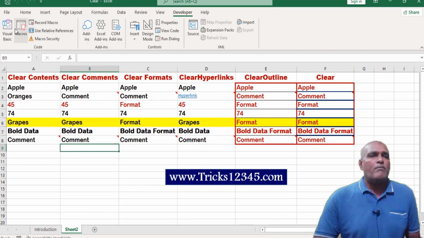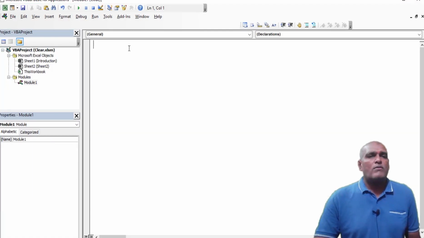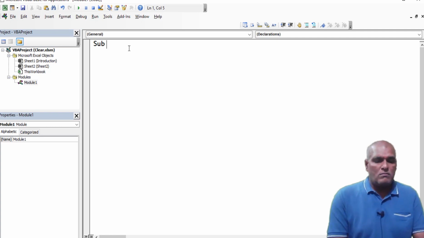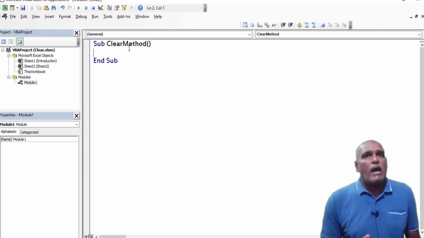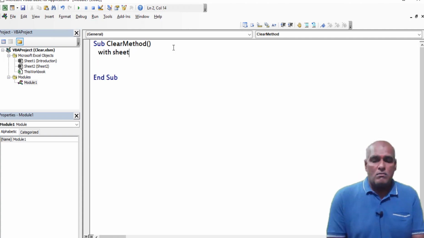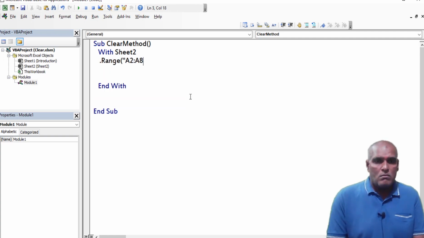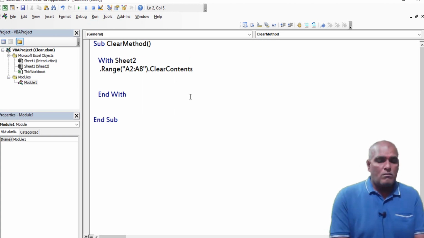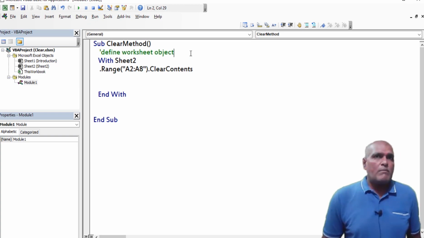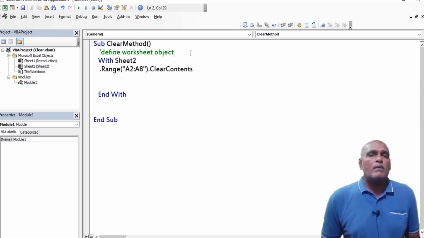Click on the Developer tab, click on Visual Basic. In Module 1, I have created a subprocedure which is named ClearMethod. First I mentioned the worksheet object. Here I mentioned With Sheet2. With is a keyword and Sheet2 is the worksheet object.